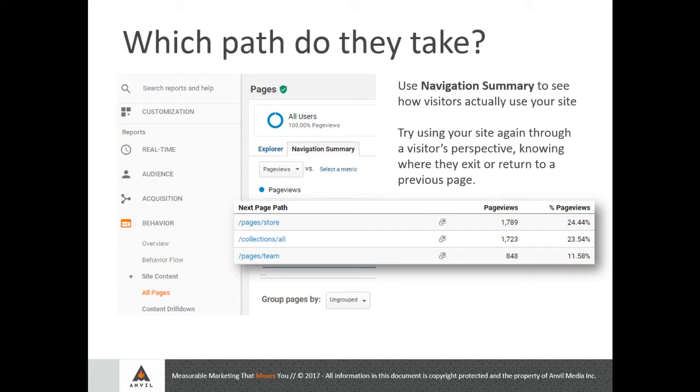If you go into behavior, drill down into site content, and click on all pages, and even if you want to start from a specific page, click on that page, you'll see this tab up at the top, Explore Navigation Summary. If you click on Navigation Summary, it's going to show you all the pages that people clicked on after they visited the page that you're currently viewing. And it'll also show you how many people left from that page.